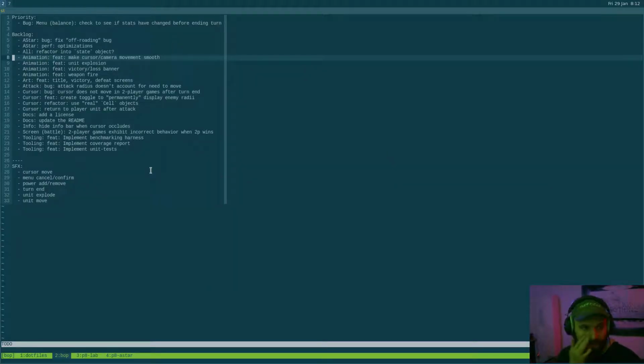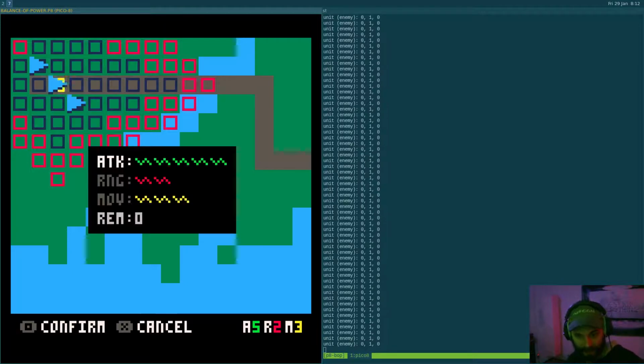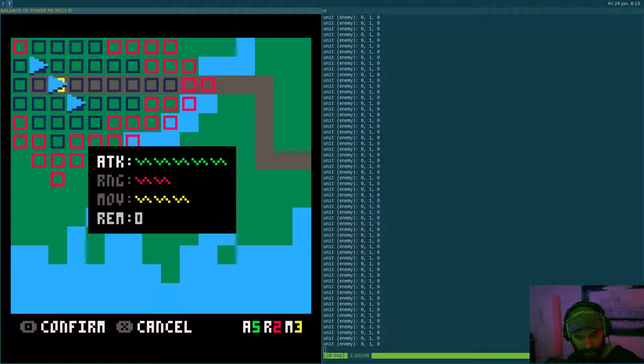So what I want to do now, this is the functionality I don't like. If I bring up the balance menu, change nothing, and hit confirm, it still burns my turn. What I want is either to not have the option to confirm until I've changed stats, or I want confirm to just not burn a turn.